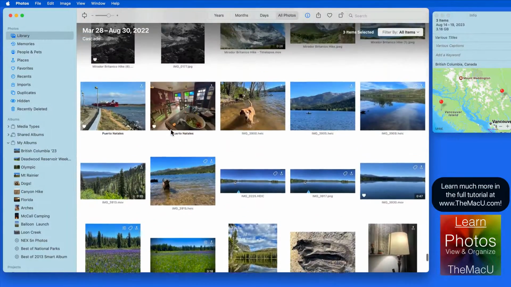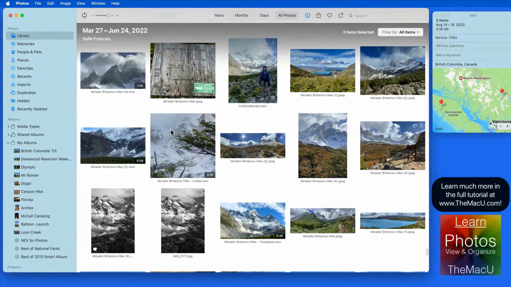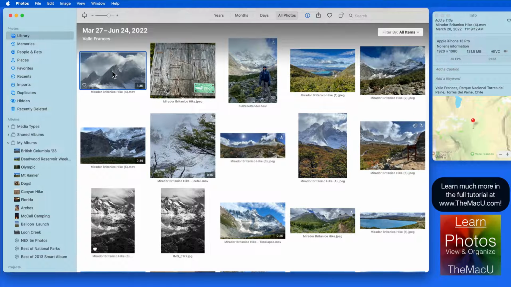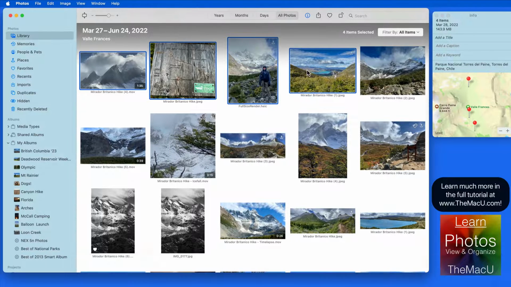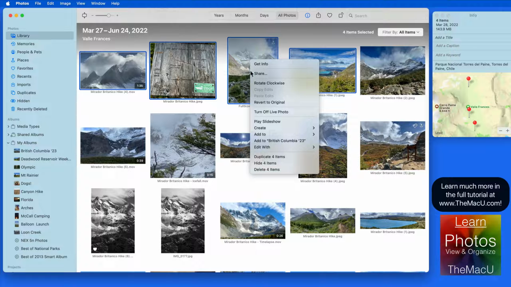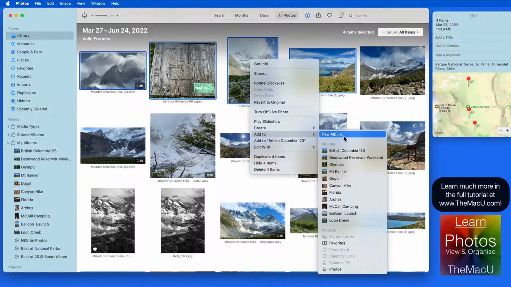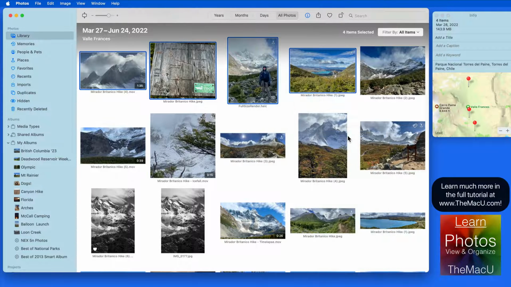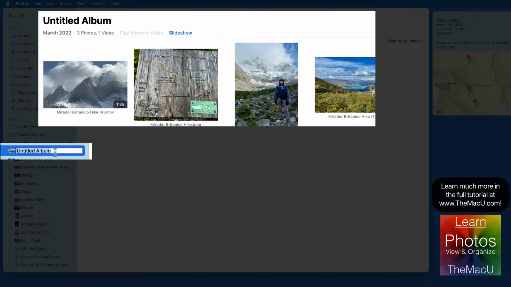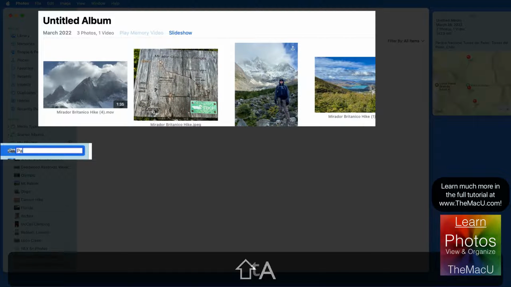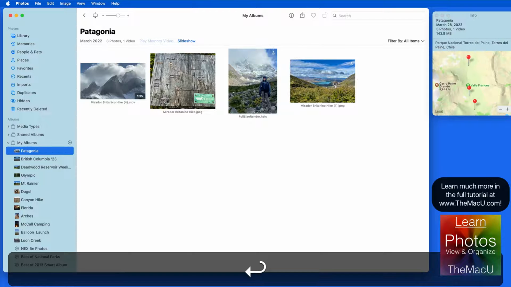It's possible to quickly create a new album using this method. I'll select a few items in my library, then right-click and add to a new album. This puts those images directly into the new untitled album, which I'll name Patagonia.